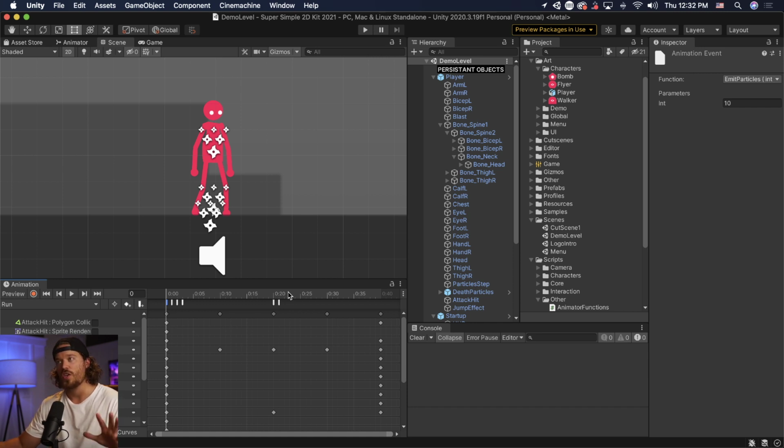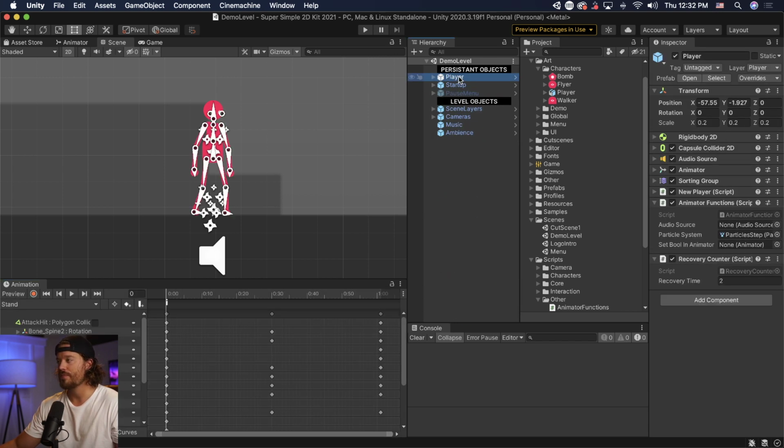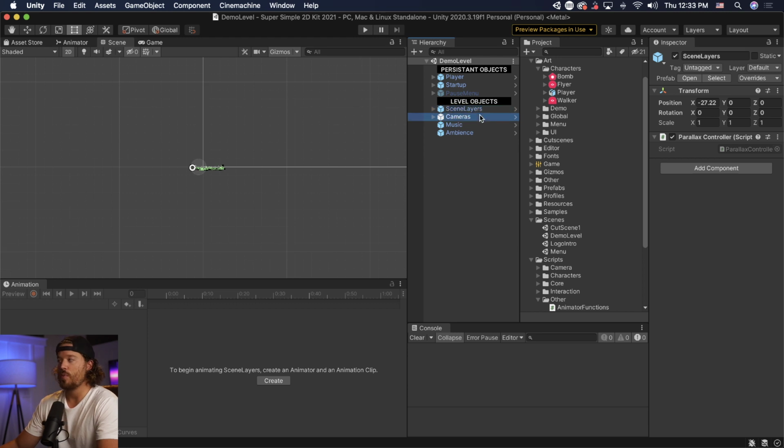You don't necessarily have to understand all this to take advantage of the kit, but it's going to make it so much more scalable if you do understand it. All right. So that's the player. And there's plenty, obviously, that you can dig around and take a look at with the player, but it's pretty generic boilerplate character controller. Now, when it comes to the level objects, this is super duper important.